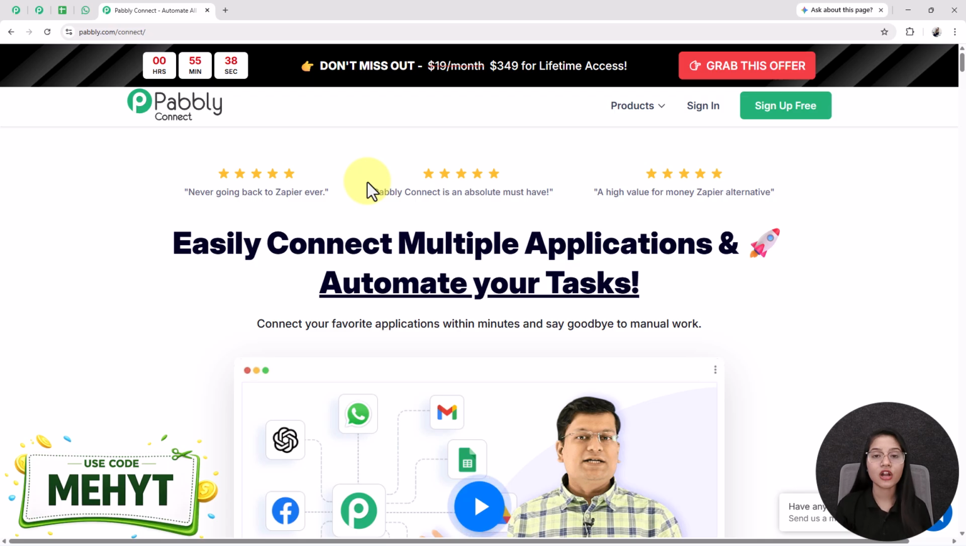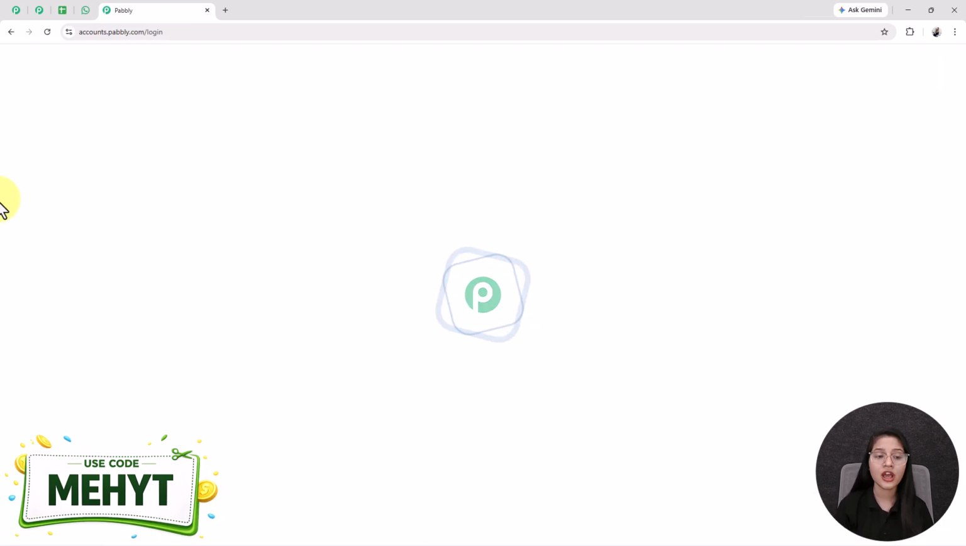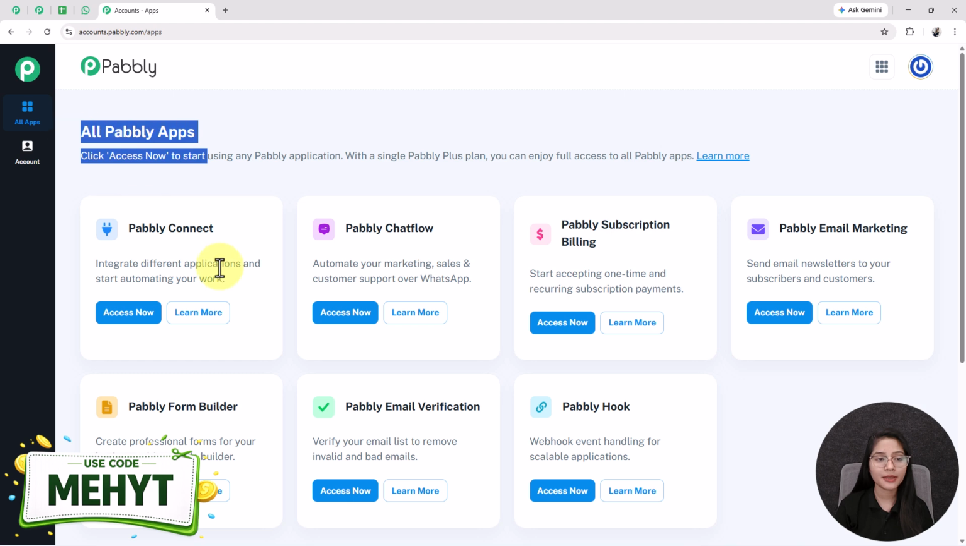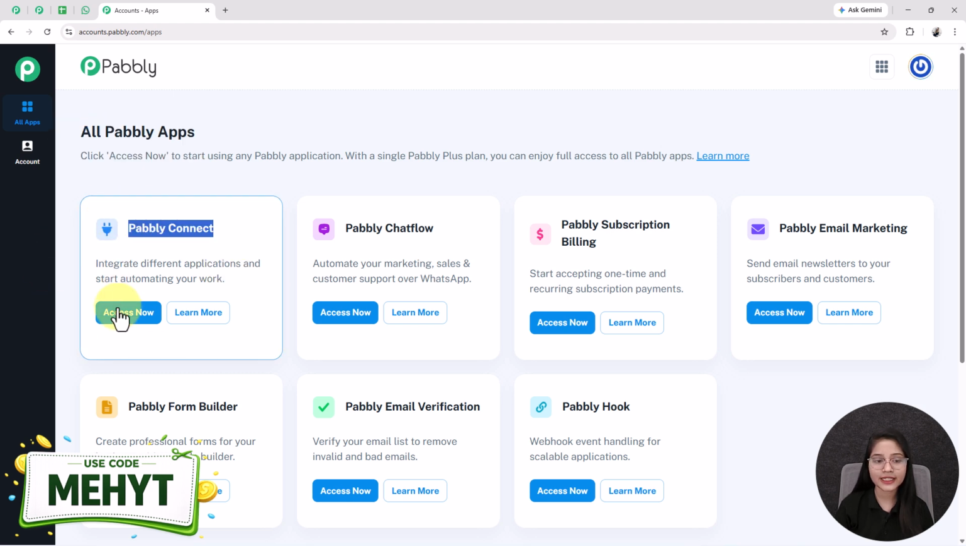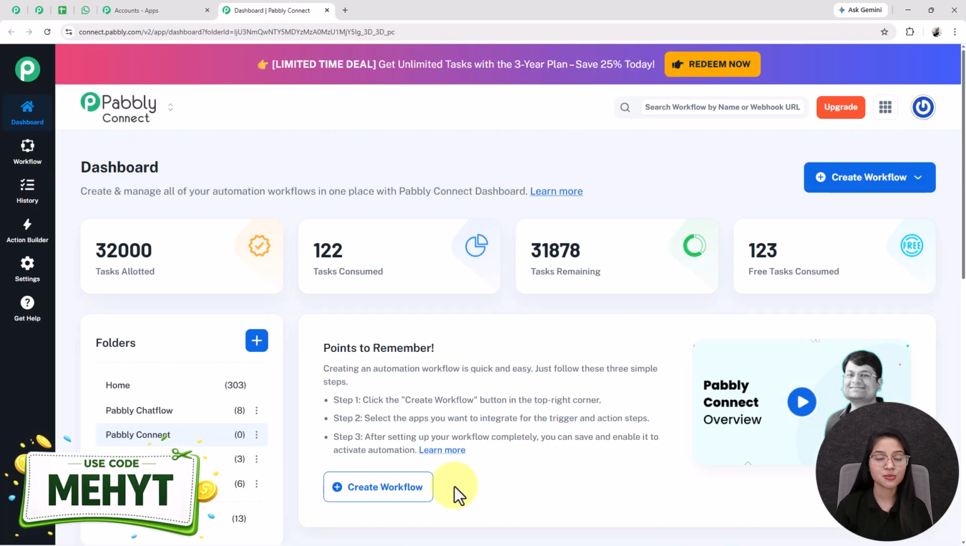Pabbly Connect is an all-in-one automation tool that helps you to automate and integrate multiple applications without writing a single line of code. If you are new to Pabbly, then you will click on the sign up free option and get 100 free tasks every month to explore the software. If you are an existing user, then click on the sign in option. After that, you will see all Pabbly apps where you have to go in this Pabbly Connect by clicking on this Access Now button. This is the dashboard of Pabbly Connect.